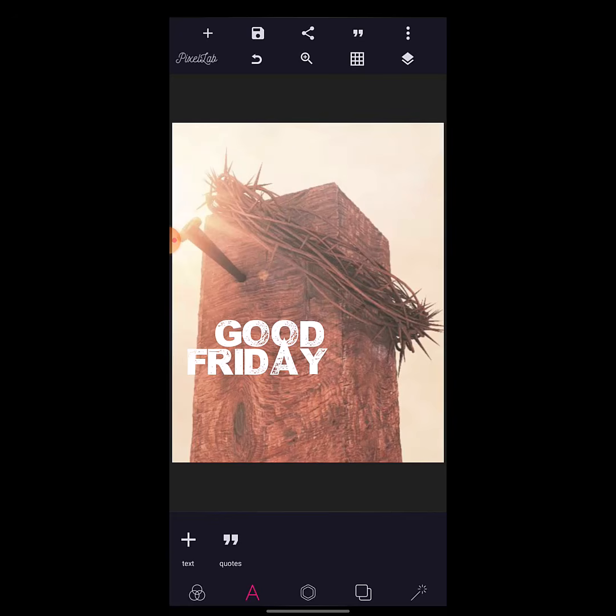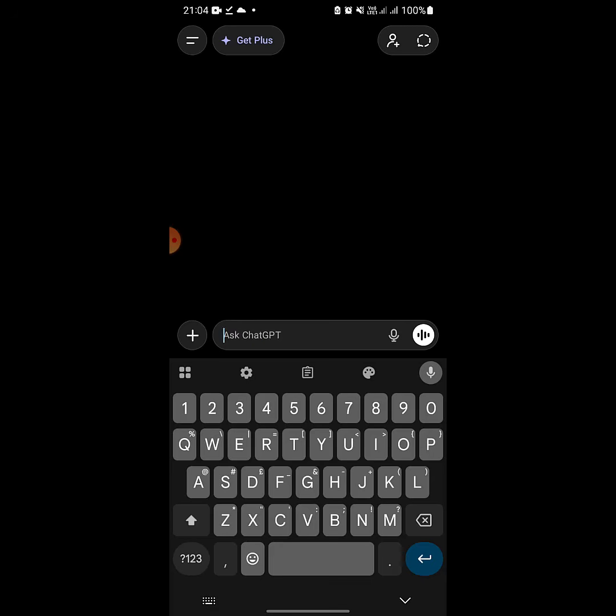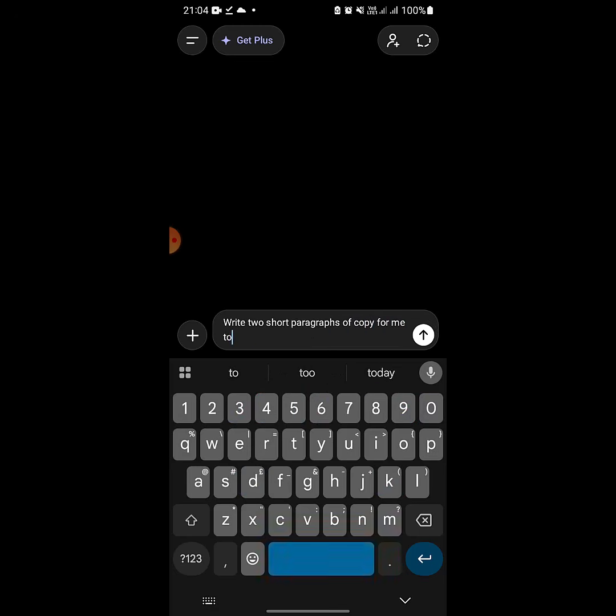Okay, so this is how you can also leverage AI to make your workflow better. Instead of cracking my head to write something, I'll just come here and say: write two short paragraphs of copy for me to use for an Easter flyer design, particularly for Good Friday.